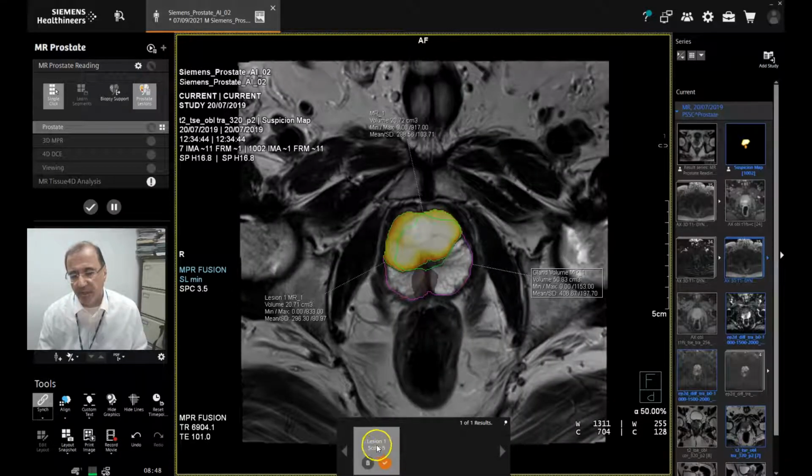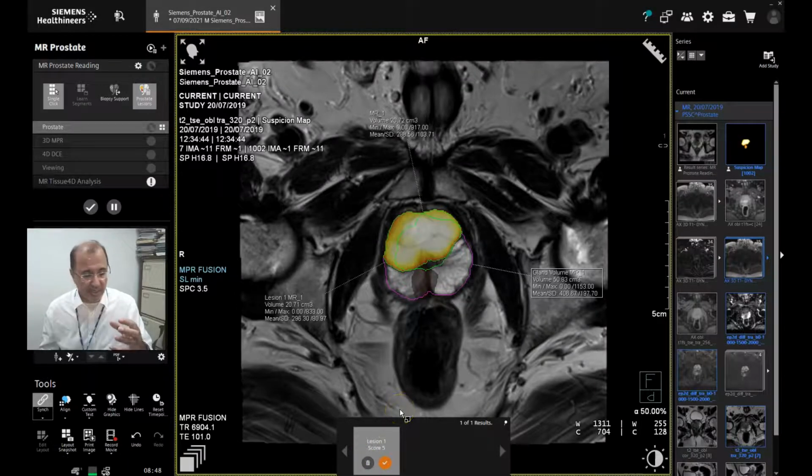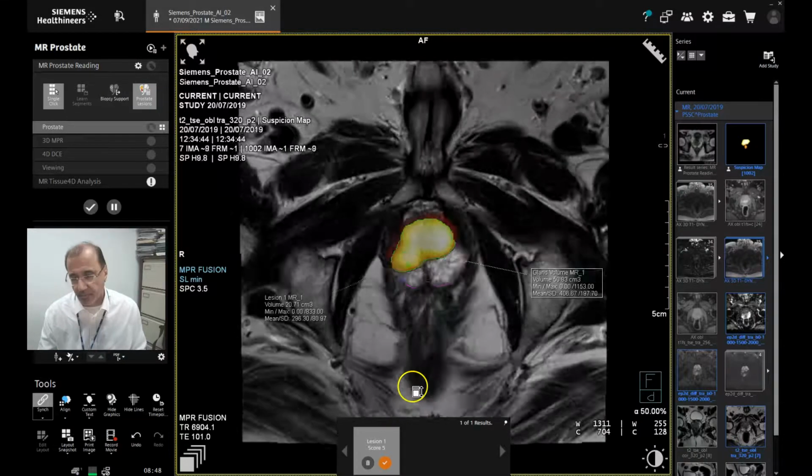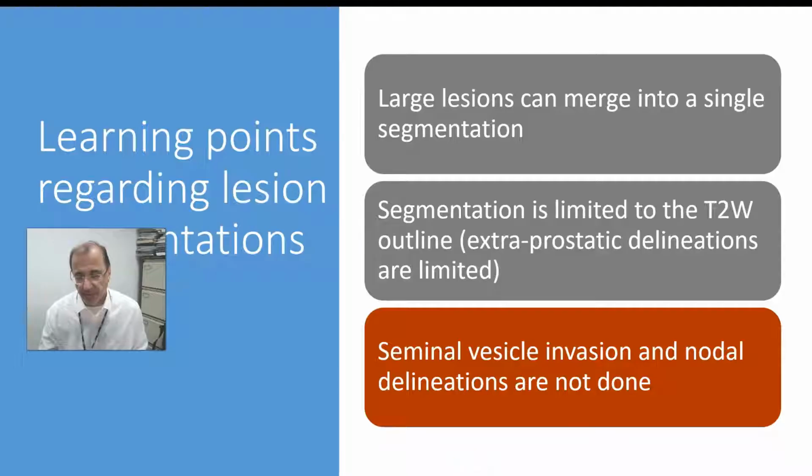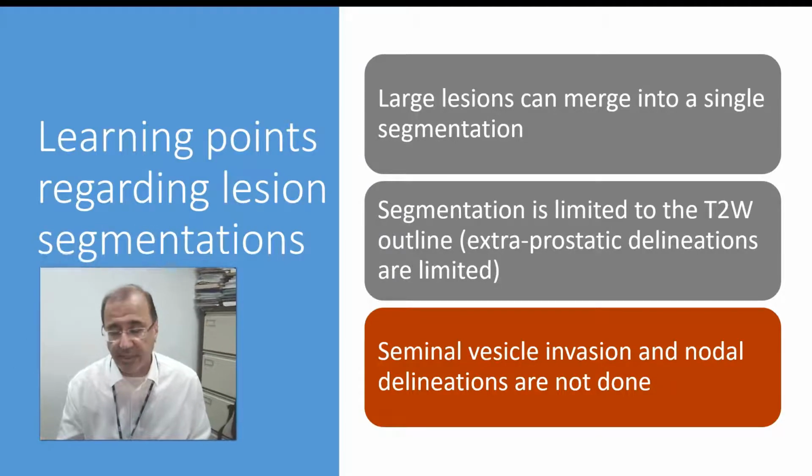At the bottom here you'll see it says lesion 1, so it's merged the anterior lesion and the basal lesion into a single abnormality, and it's given it a suspicion score of 89 out of 100, and the minimum ADC is 467 nanograms per ml. So it seems to have got this right.